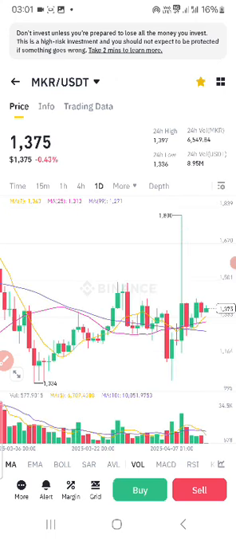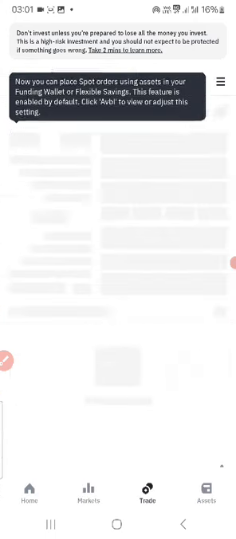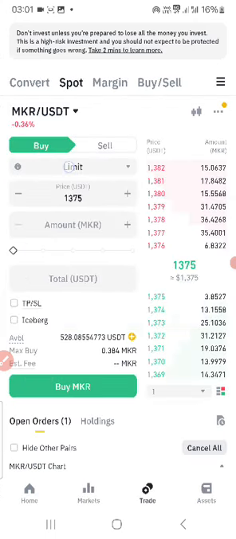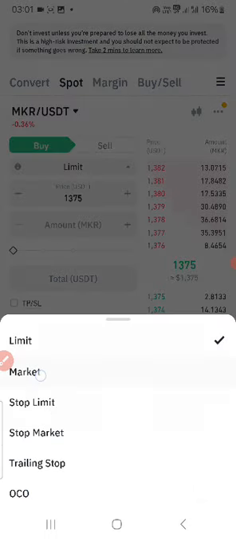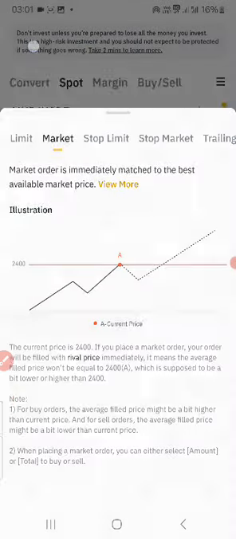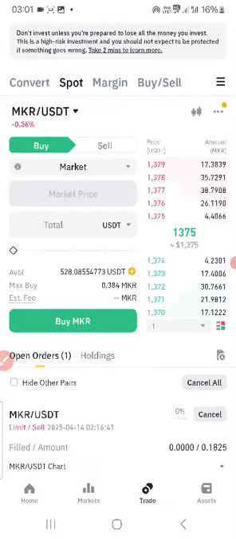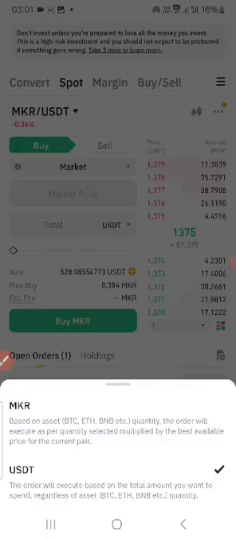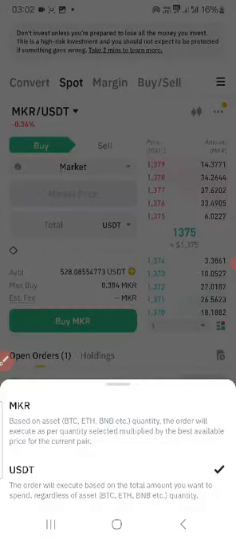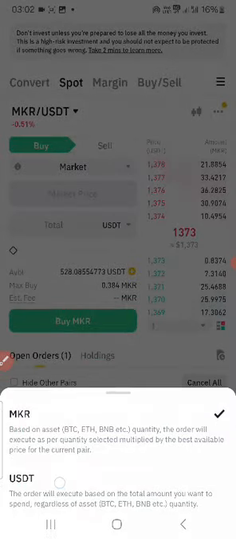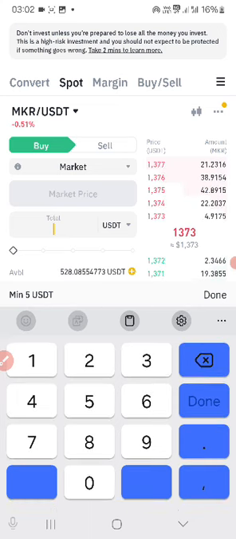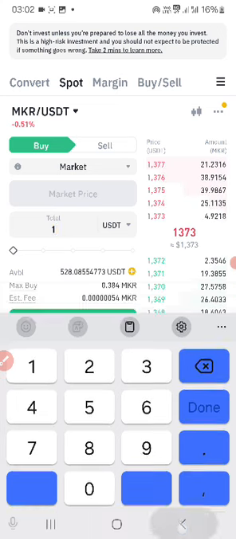Okay, so if I say buy, you just click on buy here, then tap on this limit, change it to market. Then just tap outside. So it's asking how much do you want to buy. In this box here, we have two options, either MKR or USDT. So always select USDT.